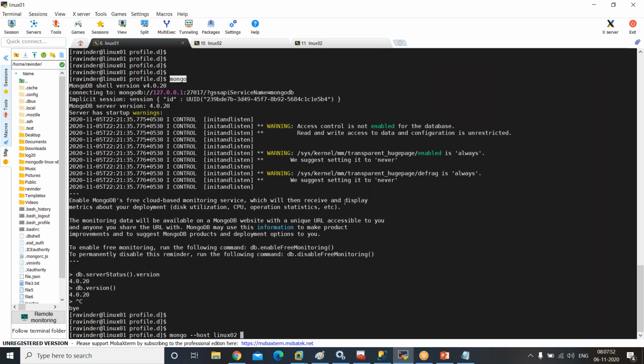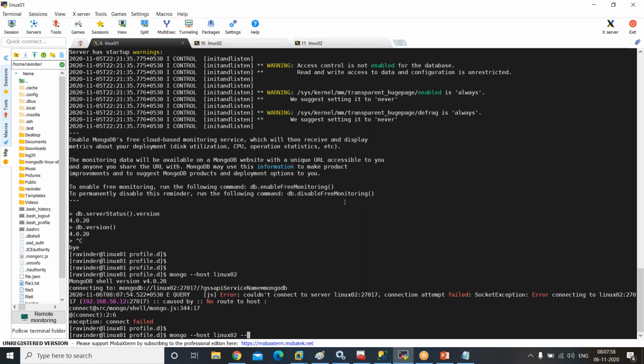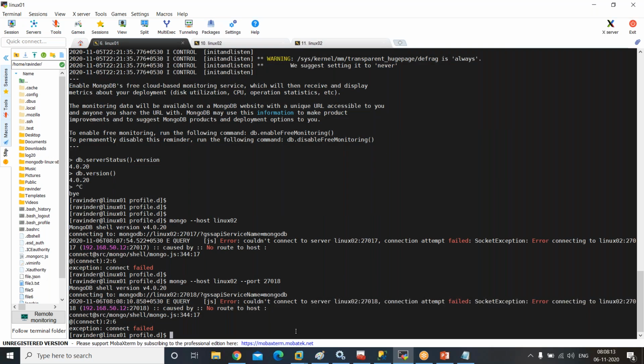Why? Because Mongo is not listening on the default port. If it listens, it will connect. So I had to use the port also, mandatorily, port 27018. As this is not a default port, that is why you are mentioning it. If not, as in the previous case, this itself would have connected. So I'm using this. If you see this one, try to follow this. Okay, connect failed. Why?